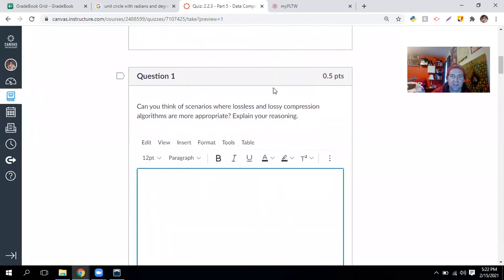So can you think of a scenario where lossless and lossy compression algorithms are more appropriate, and try to explain your reasoning? You can think about something like sending streaming video, almost like the TCP and UDP protocols. With lossless, you definitely want to have the original quality. Think about a photo, or if you're trying to download a document, you want to make sure that you have everything in place. Or a program, like trying to download a complete version of a game.